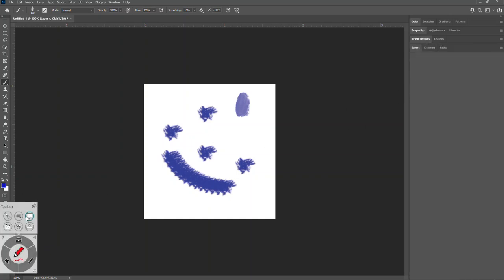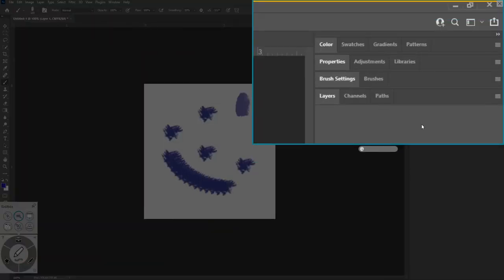So now what I see is this configuration. I've got 4 groupings. The first grouping is color swatches, gradients, and patterns. Second grouping is properties, adjustments, libraries. Third grouping is brush settings and brushes. Fourth grouping is layers, channels, and paths. If you haven't done that, do that.